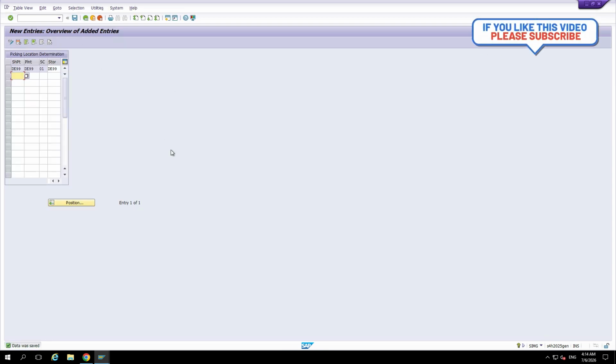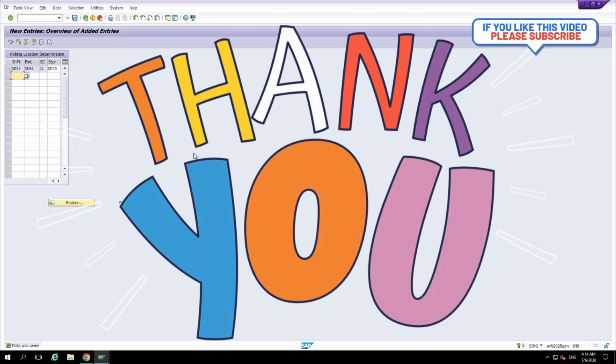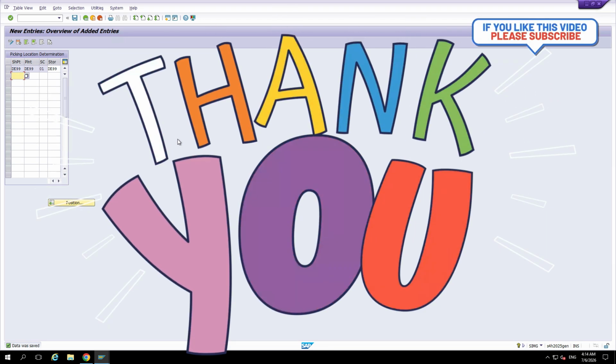In this activity, we have defined a new shipping point and assigned our shipping point to plant, and then we configured shipping point determination and assigned the picking location.